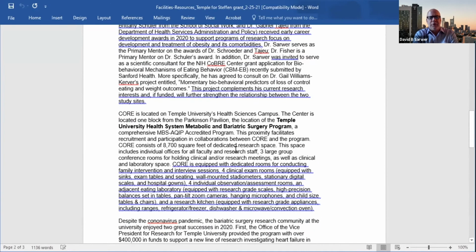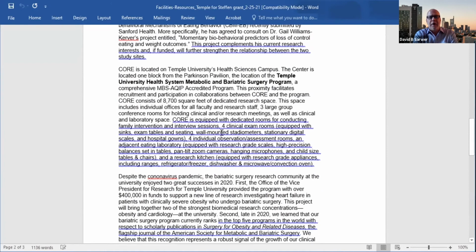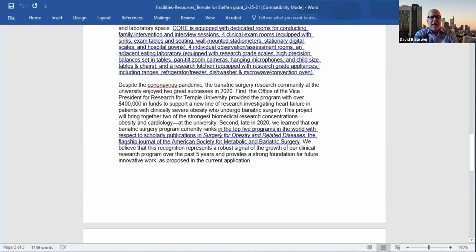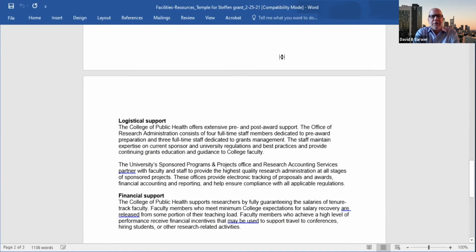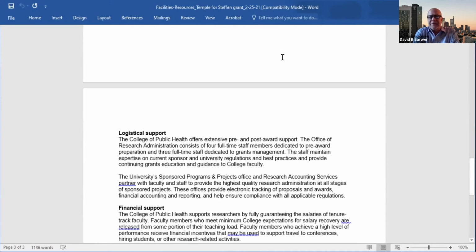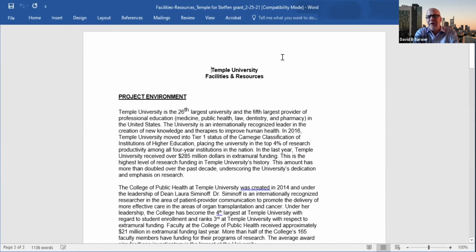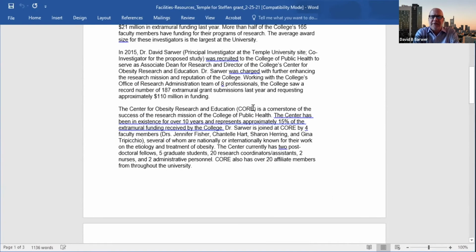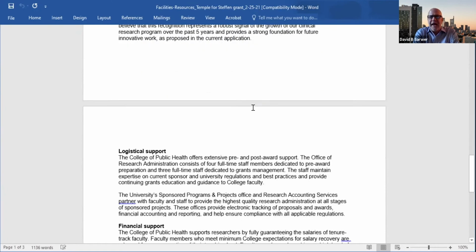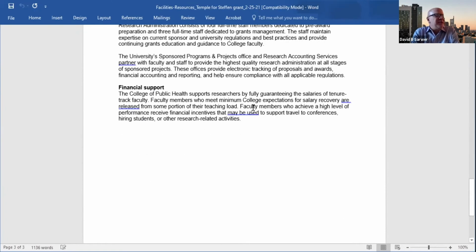And then you can see here, I talk more specifically about what CORE has, a relationship to the bariatric surgery program. And this is also new, where I talked about the fact that the OVPR has put even more of an investment in the bariatric surgery program in the hospital recently. So again, really trying to say that we are the right place and the right people to do this grant. And so you don't have anybody saying, well, Temple, I don't know much about the university, how robust is the infrastructure? Really try to bludgeon that potential question with this section as much as possible.